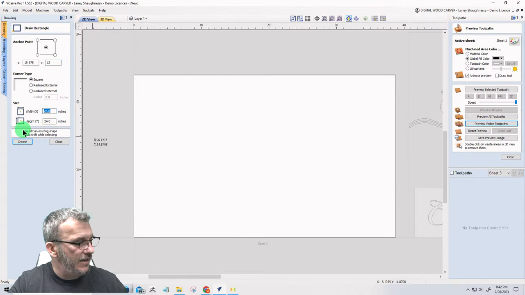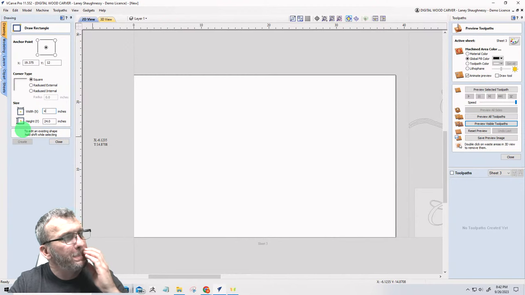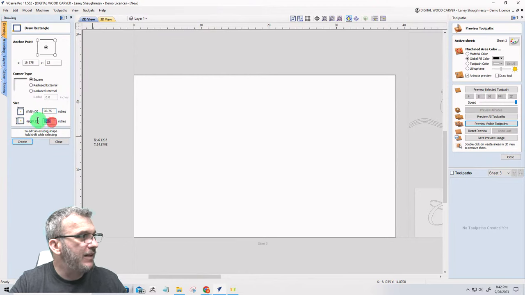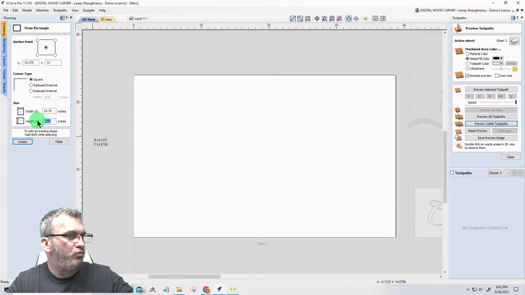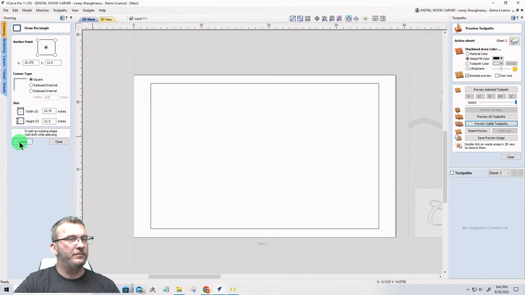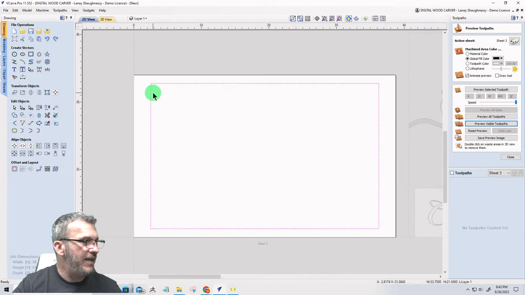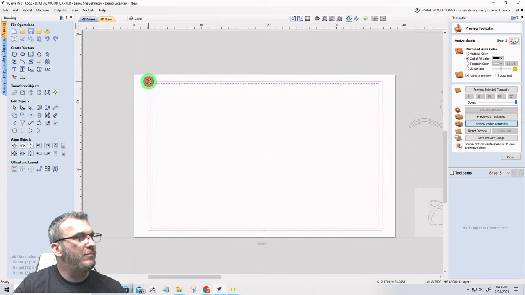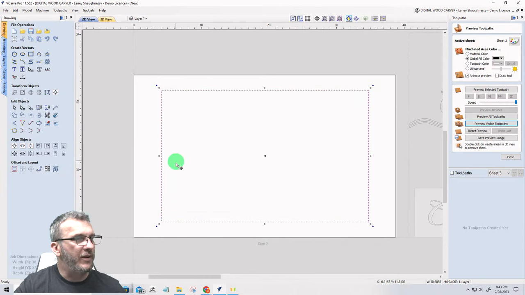And then I want to take my X and subtract 5 inches from X, and subtract two and a half inches from Y. Y minus 2.5 equals. And I want to create that rectangle there. I actually wanted to go in a little bit more, so I'll keep the aspect ratio and bring that down just a bit more. There we go.